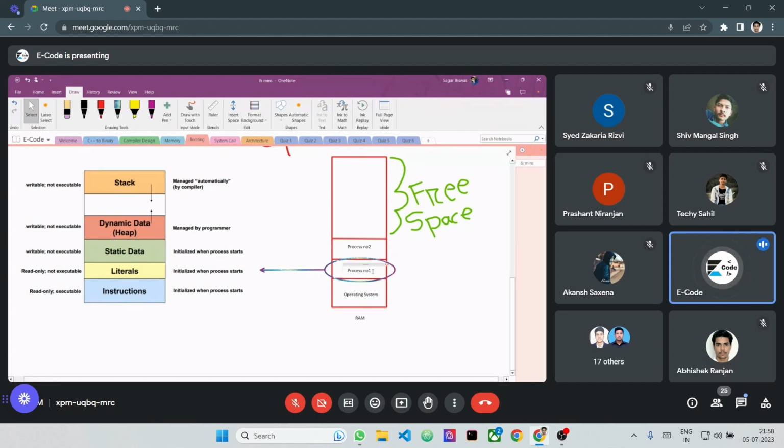And inside this program, there are lots of things: variables, functions, instructions. The main function is stored here first of all. The program is int a, b, a is equal to 20, b is equal to 30. These instructions are stored here. Then there are literals.